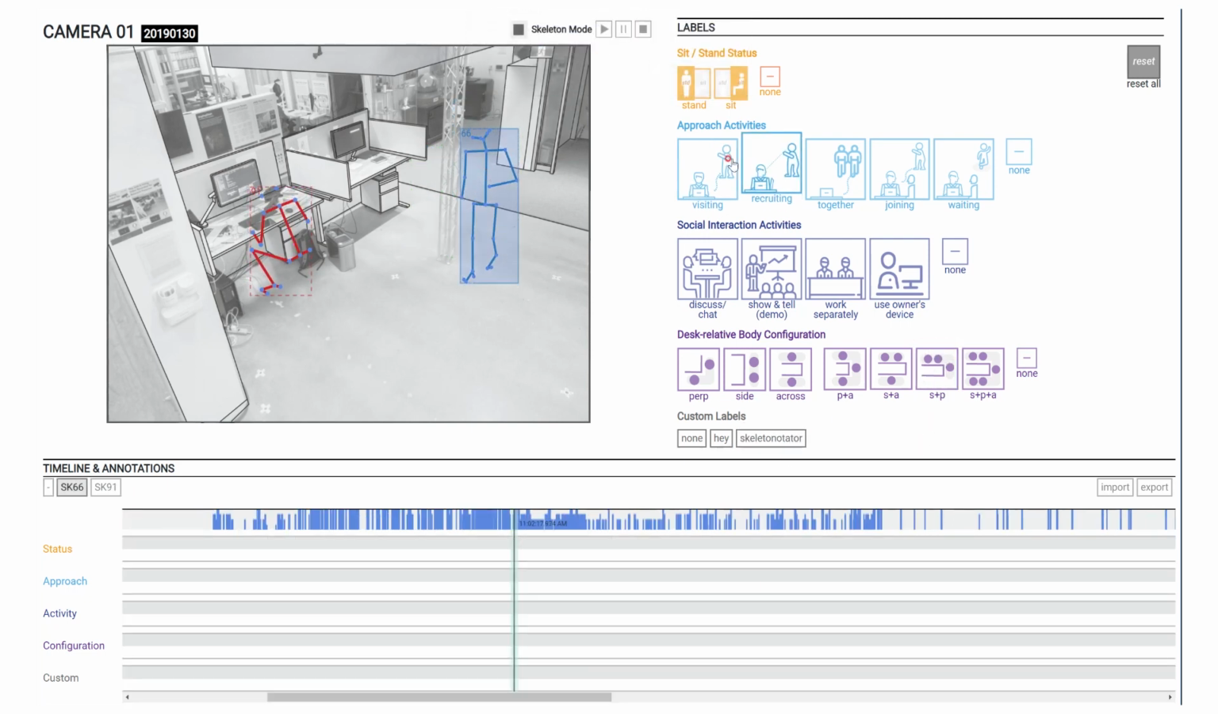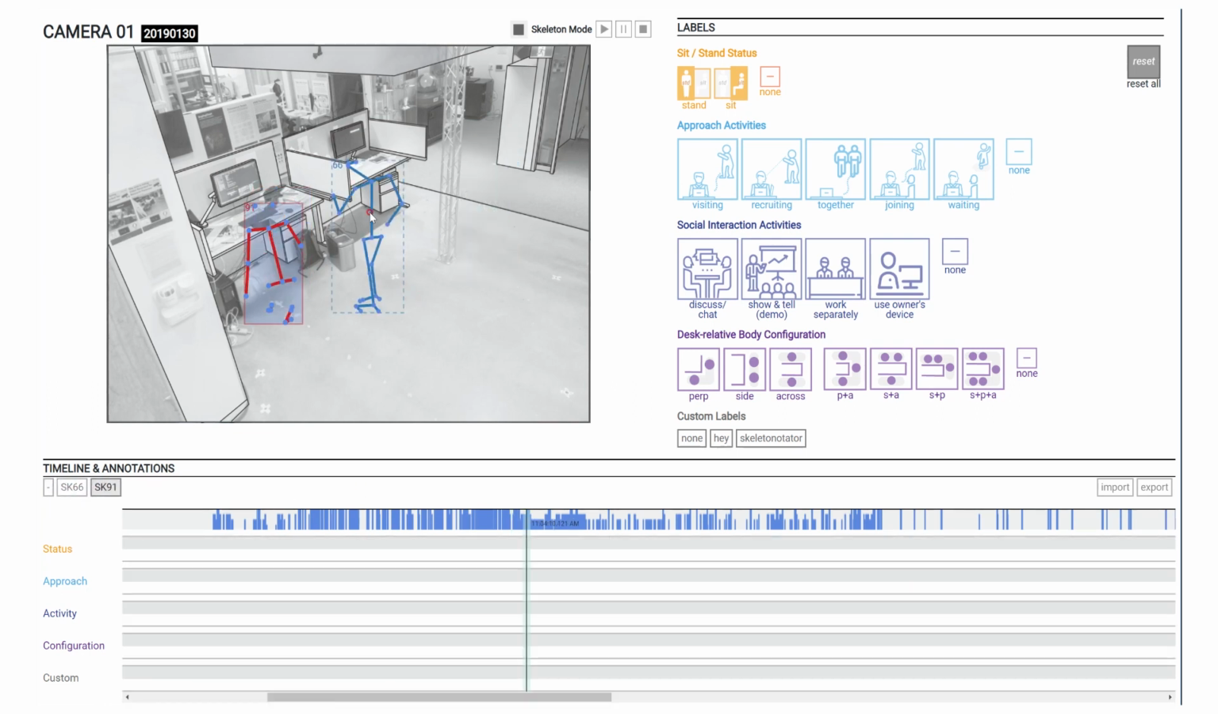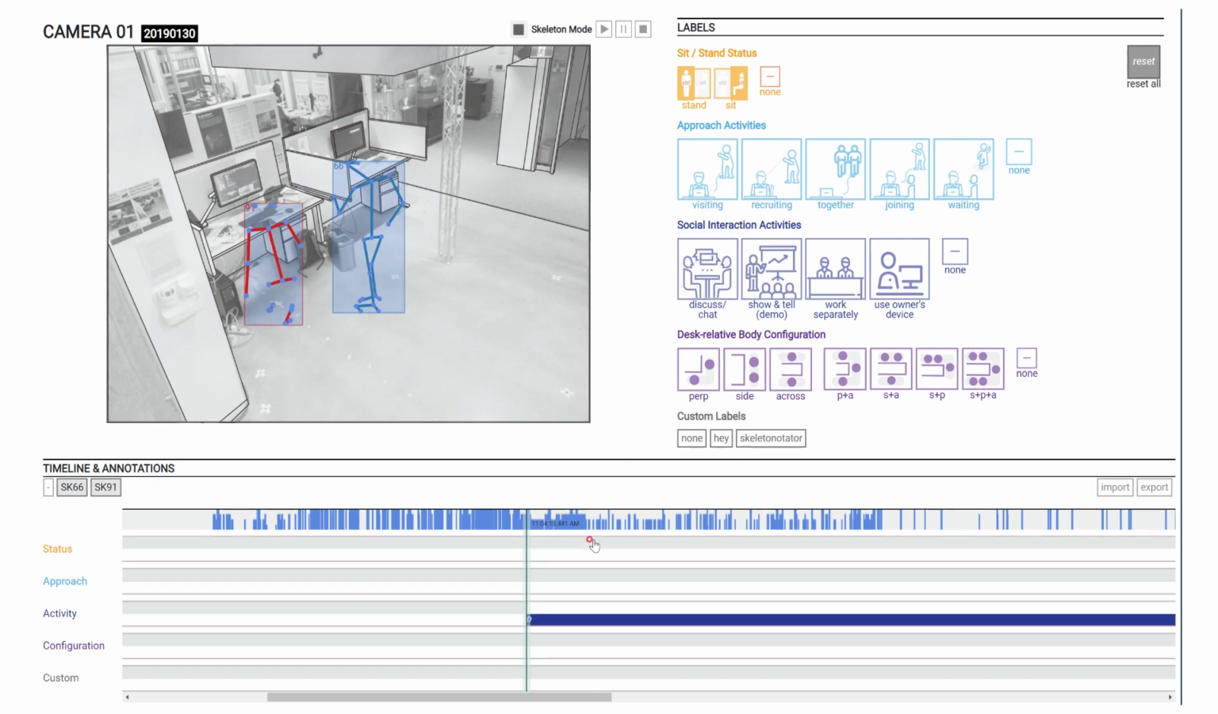To annotate single-person activity, users can just click a skeleton and add labels. The annotated results are visualized on the timeline panel for each skeleton. When users want to annotate social activities, they can select multiple skeletons and annotate accordingly.